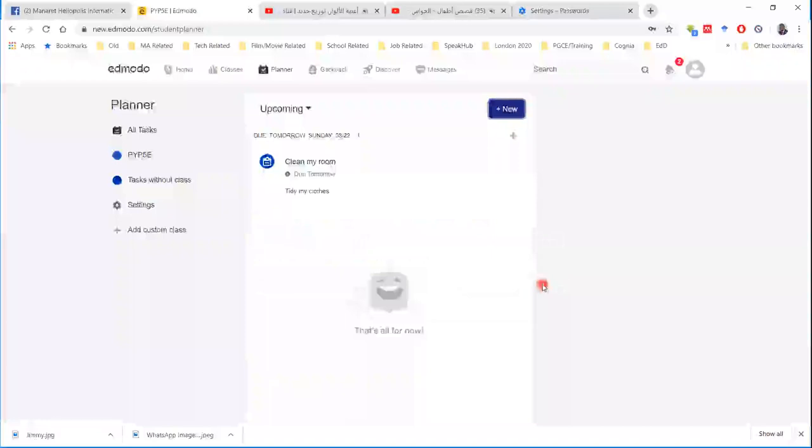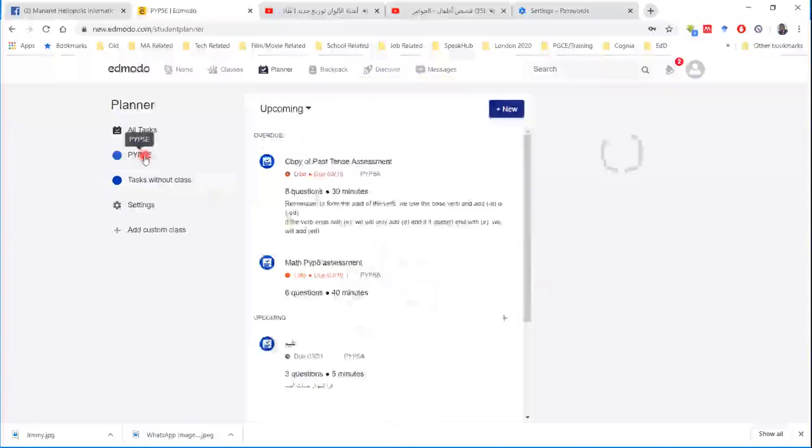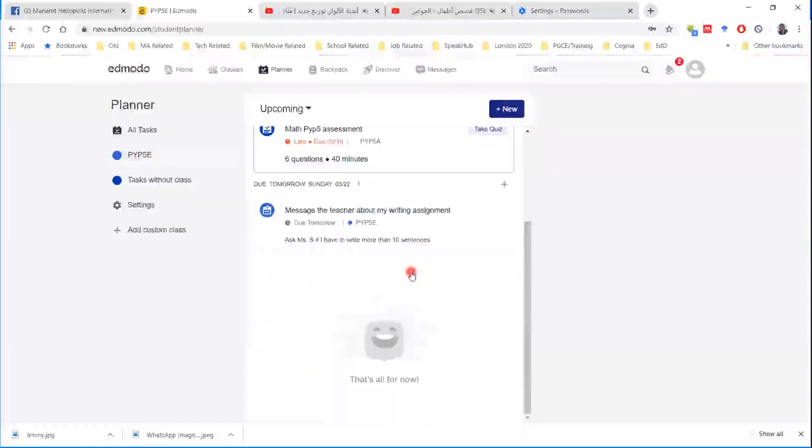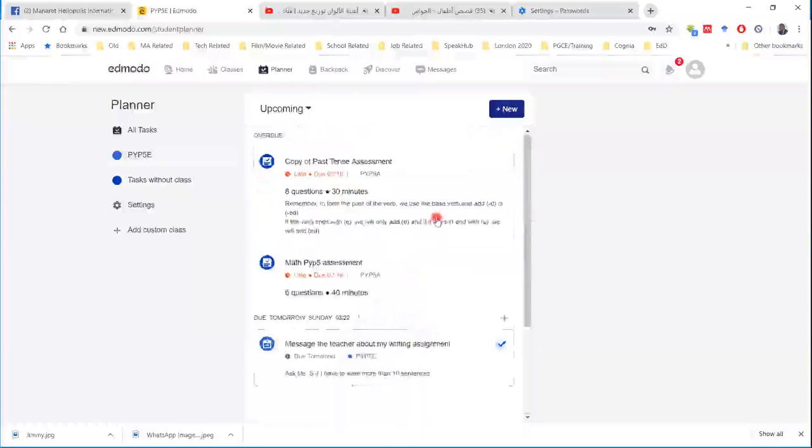And now you can see that isn't appearing here, because these were my tasks which were without classes. Now if I click on the classroom that I attached it to, you can see it here, due tomorrow, and I've got to message the teacher about my writing assignment. So basically, I can also put my own tasks in. They're not just the assignments and the quizzes which come from teachers. And this allows me to organize myself as a student. I can look at this every morning and know what it is that I'm still meant to do, even though I'm not looking at my wall.